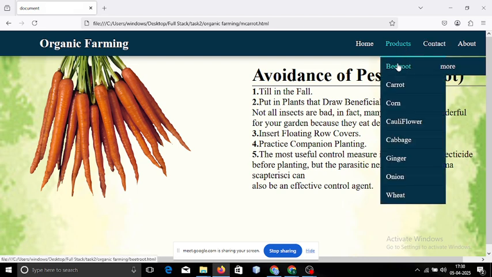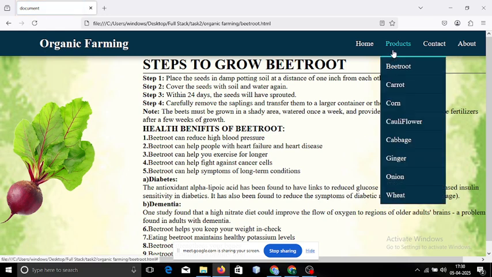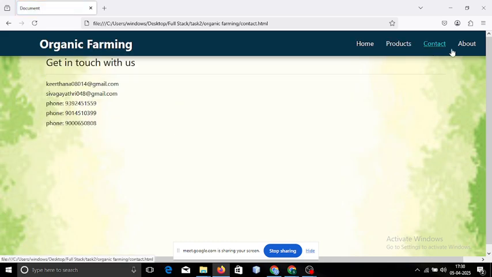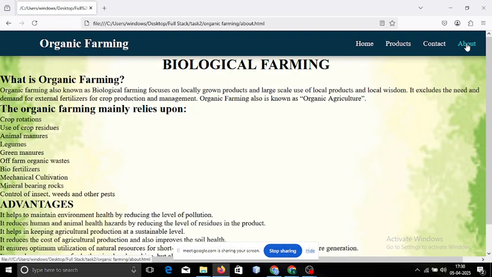In the products like beetroot, carrot, and all these things, you will get steps to grow beetroot, or steps to grow that particular product in an organic way. And when you move to more, you will have steps for avoidance of pests. And in the contact, you will have some contact details. And when you come to about, you will have information about biological farming: what exactly organic farming means, what the advantages are, and all those things. So this is our landing page.